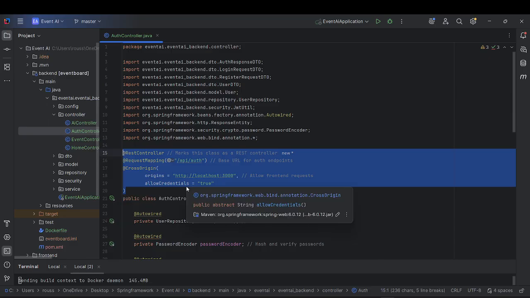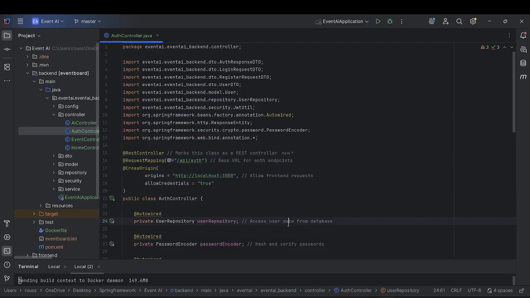So here we have the annotation trace controller. This marks the class as a trace controller. Annotation request mapping, which is the base URL for the auth endpoints, and then the annotation cross origin, which allows any request from the front end basically.